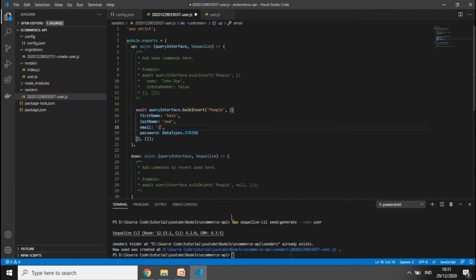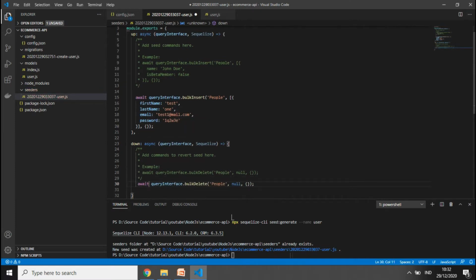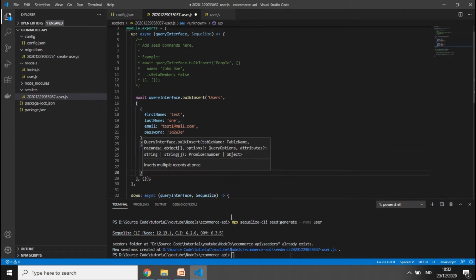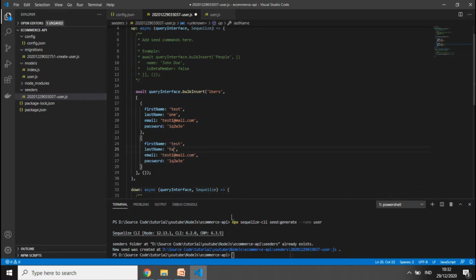Then don't forget to change the model name because we need to relate it to the model or table that we want to set data for. Considering that here we use the bulk insert function, we can add multiple rows of data. Here we try to insert just two rows of data.